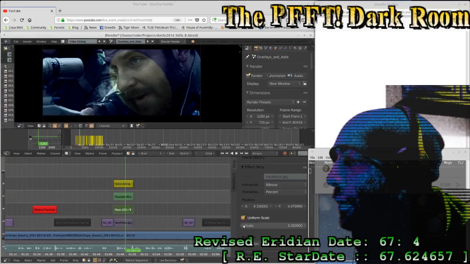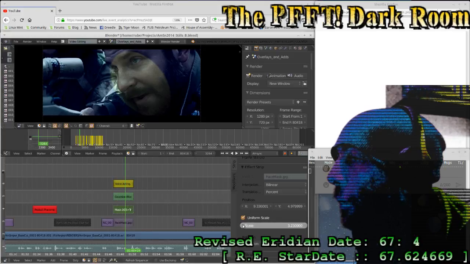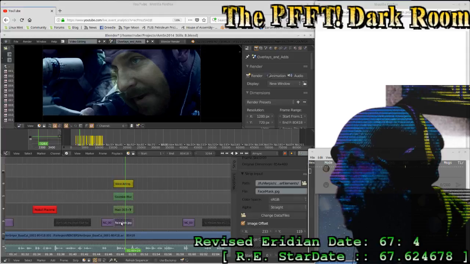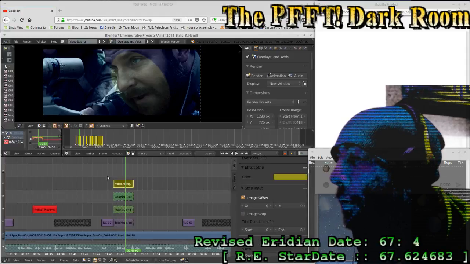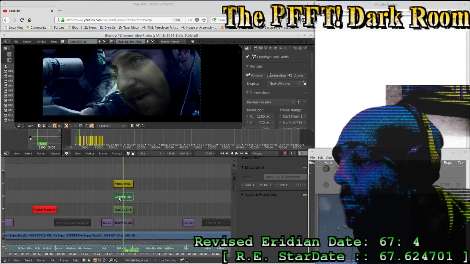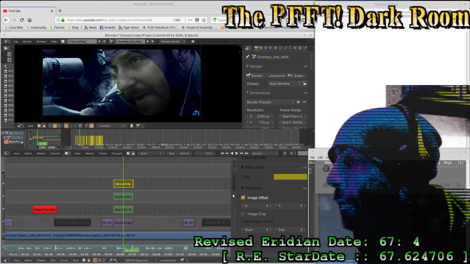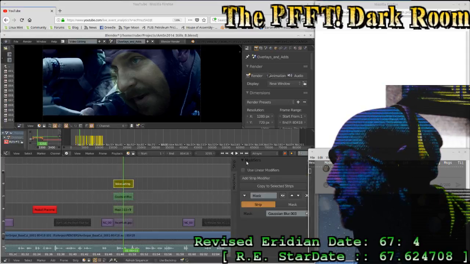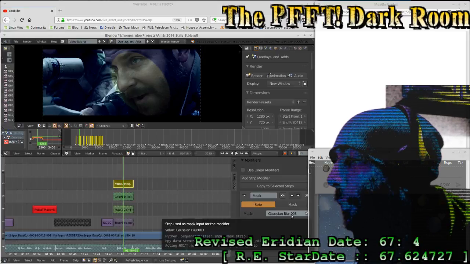And I can also rescale it in much the same manner. Both of these are now hidden. In fact, all three of these are hidden, and the only thing which is used is the final pass from this combination of strips as a mask for this one. That's under this and modifiers. Set it for a mask with strip as input, Gaussian blur.